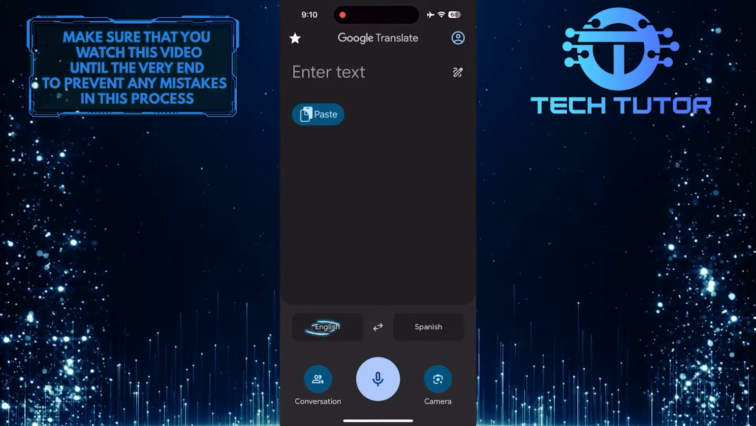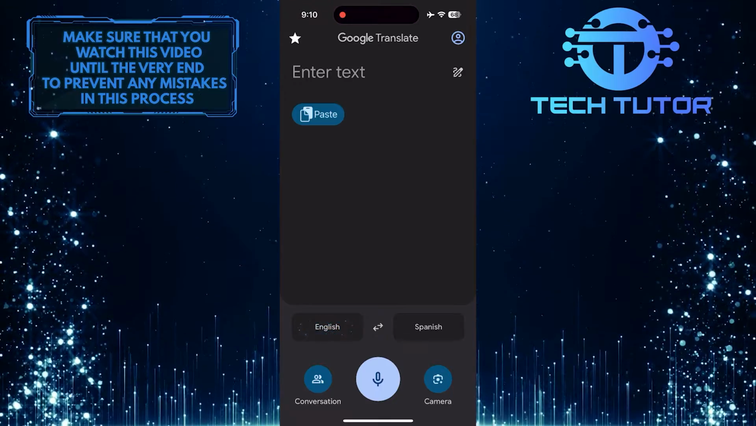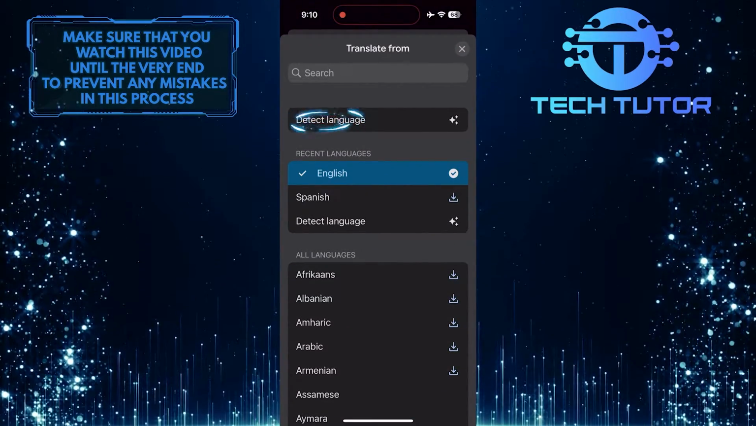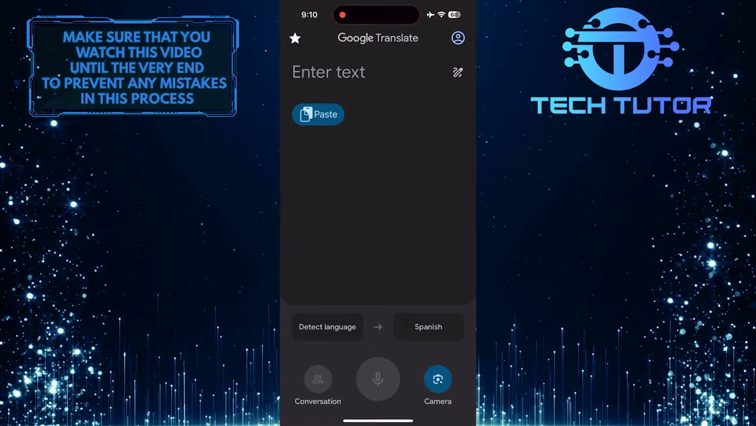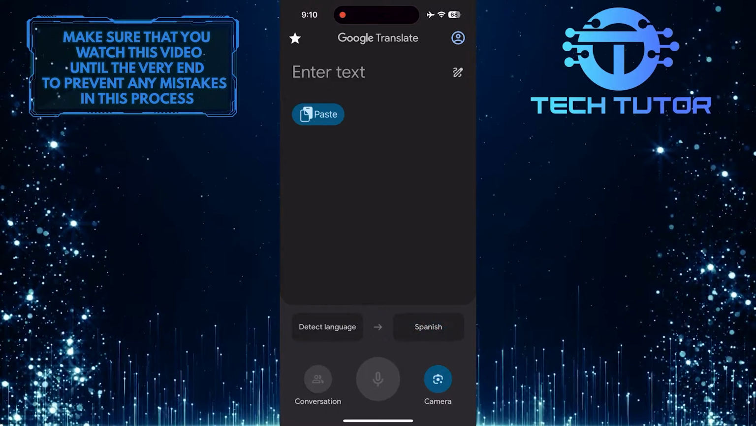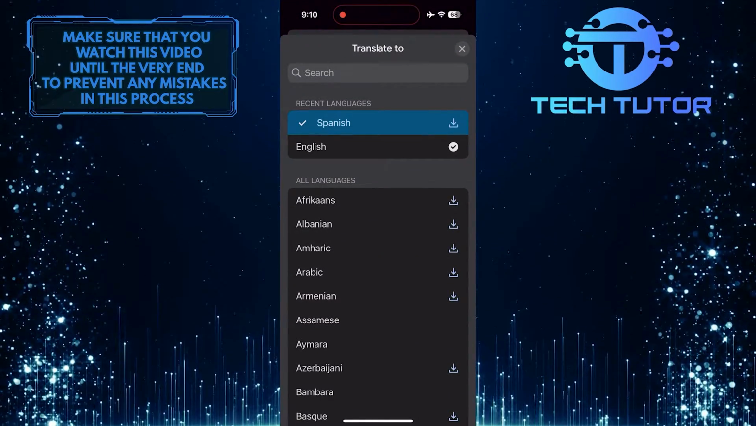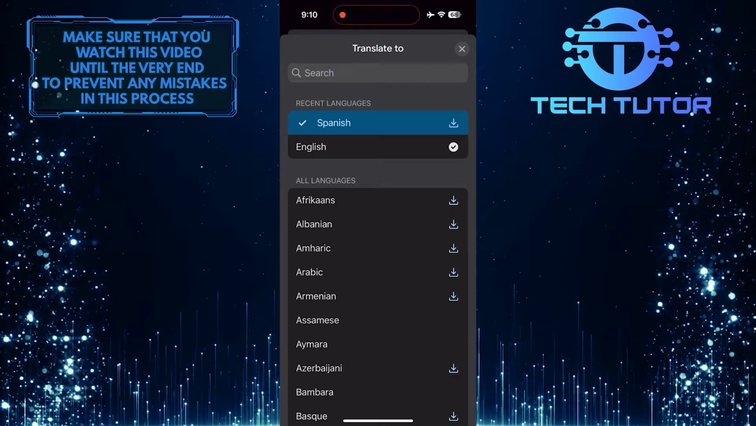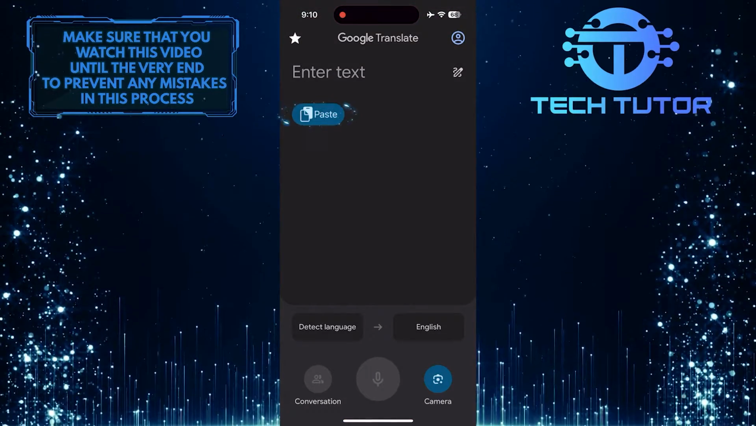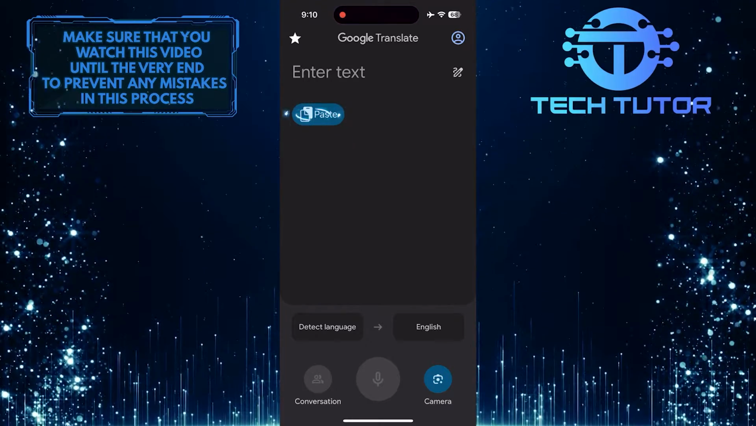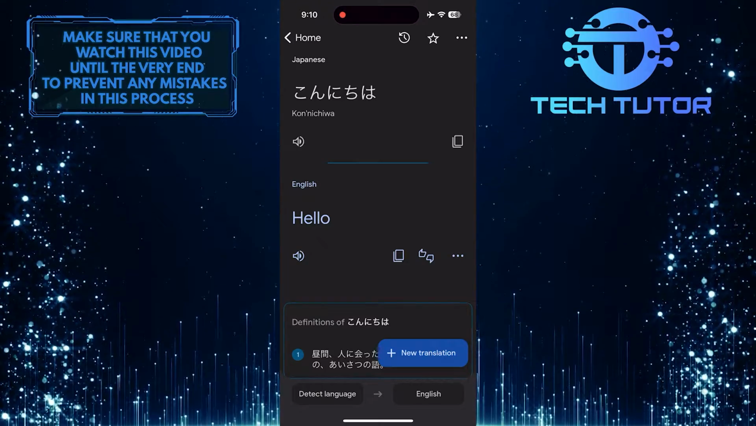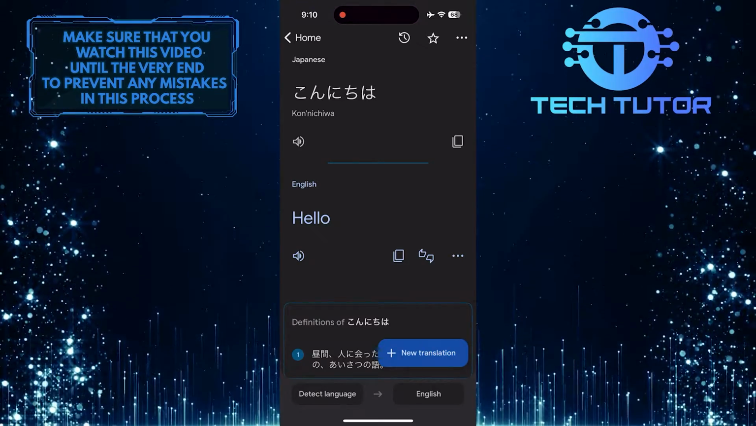Then tap here and select Detect Language. And then tap here and select the language that you want to translate this message into. I'm going to select English. And then tap on the Paste button. Now that message is translated into English, and as you can see, it says hello.